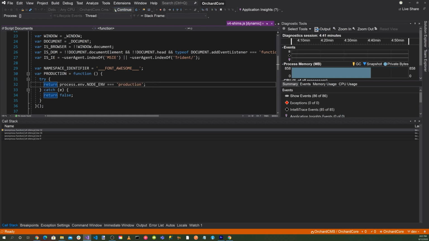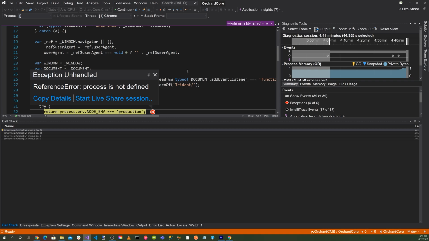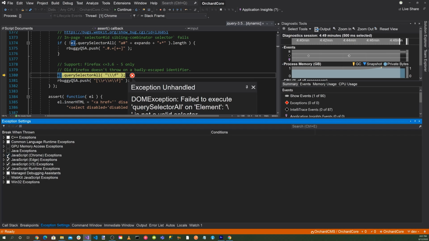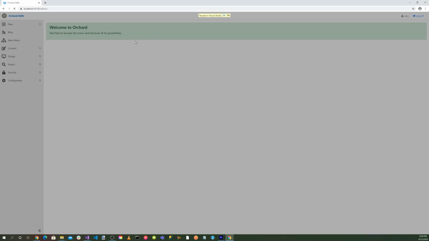So you hit continue, go ahead and log in. We get another exception, continue, get another exception. So this can be really tiresome. So what you can do is, if you go into your exception settings here, disable all your JavaScript exceptions, go back to your application. As you can see here, we're paused in Visual Studio.